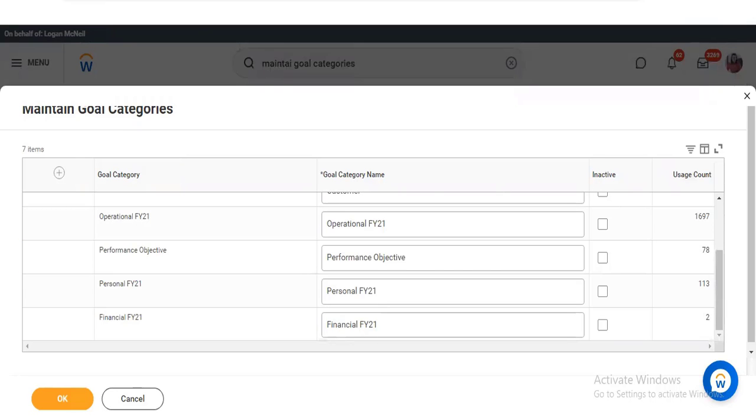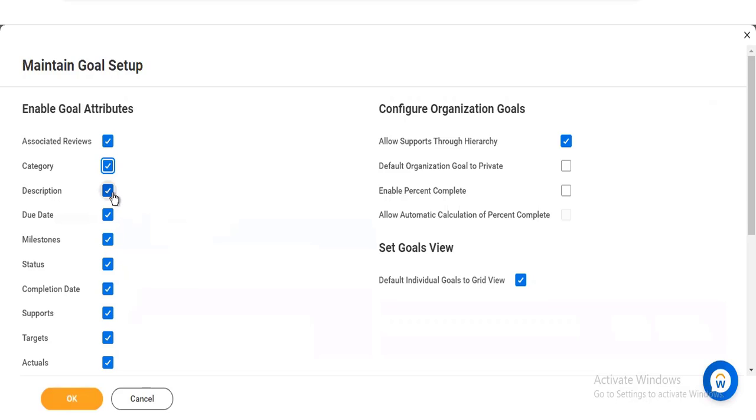Talking about the description is simple. If you want to know more, you can see from here: it enables you to add a description for the organization, individual, and cascaded goal. So this is about creating any goal; for that we need to have the description as well to know more about the goal. That is the reason you are seeing all these attributes checkboxed.